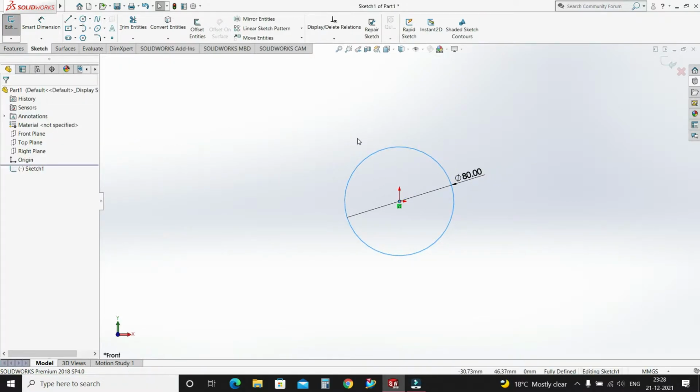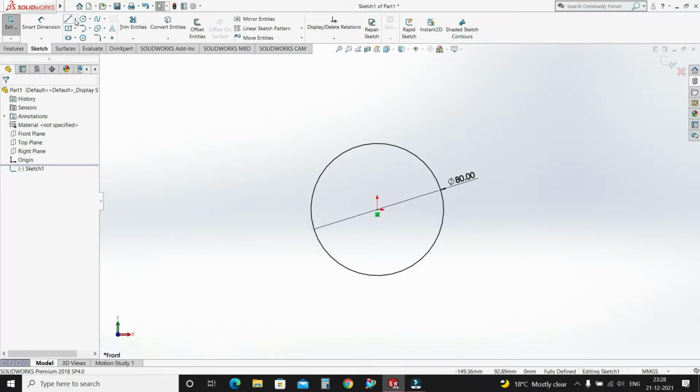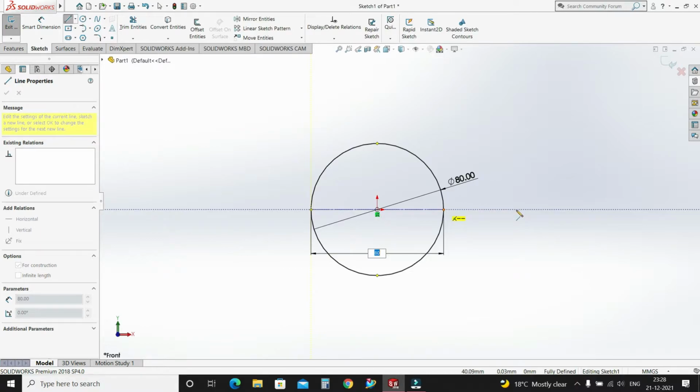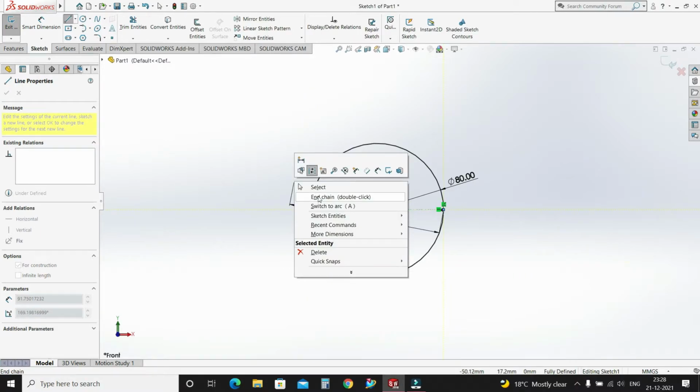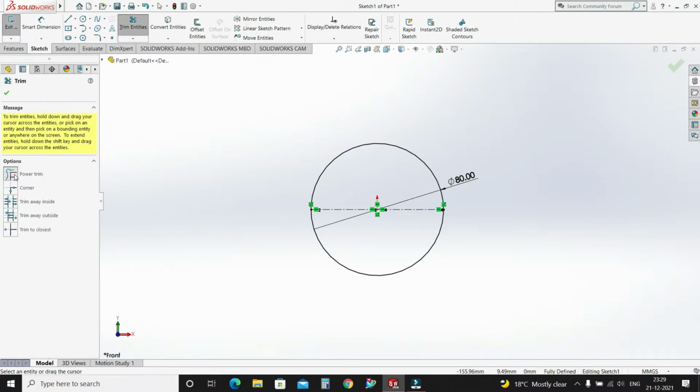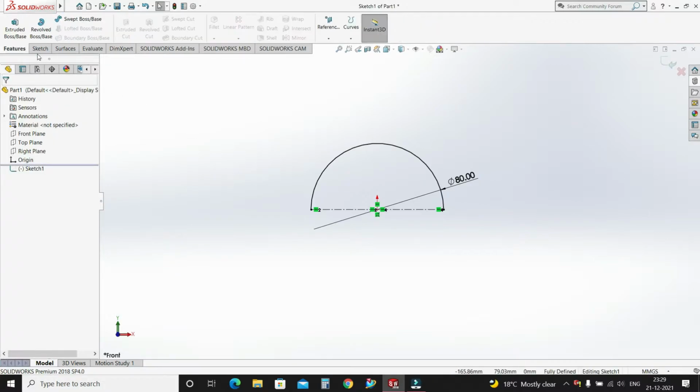Select OK. Select a center line from here. Draw one center line from this point to over here. Right click and select OK. Now select trim entities, select power trim and trim this portion. Select OK.